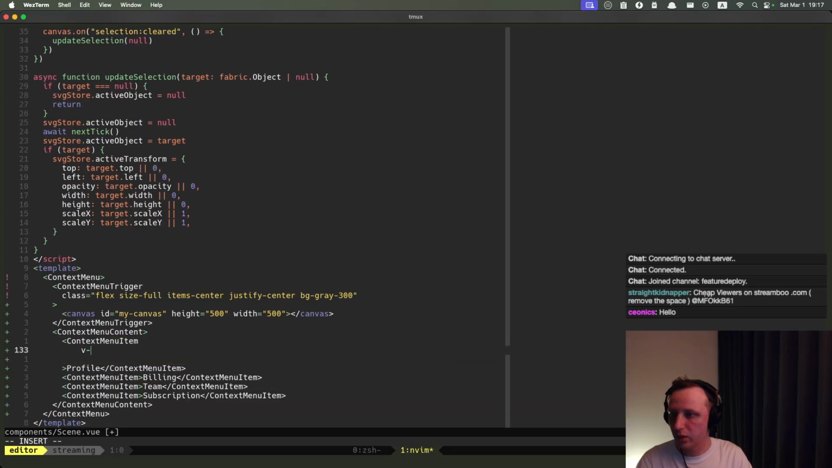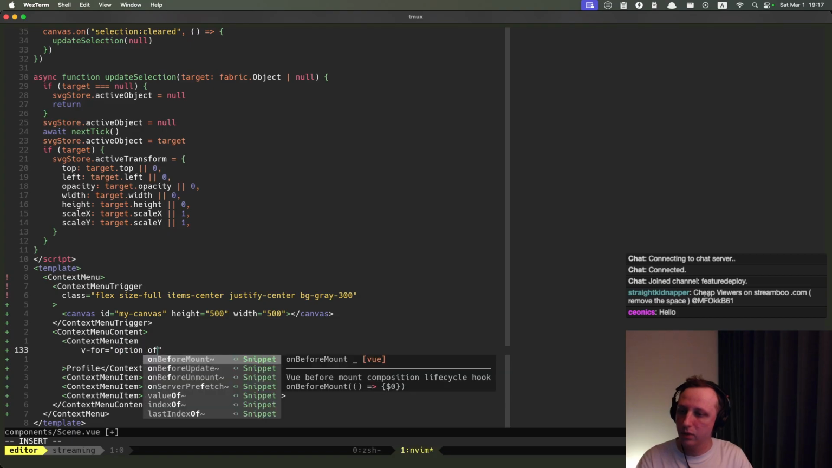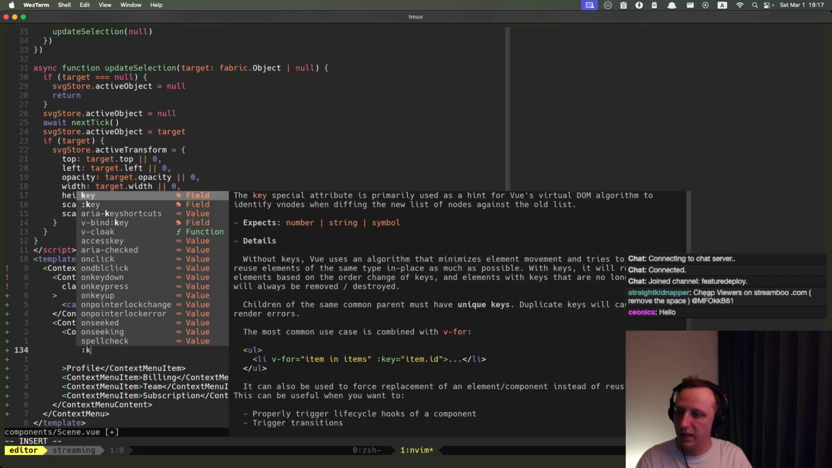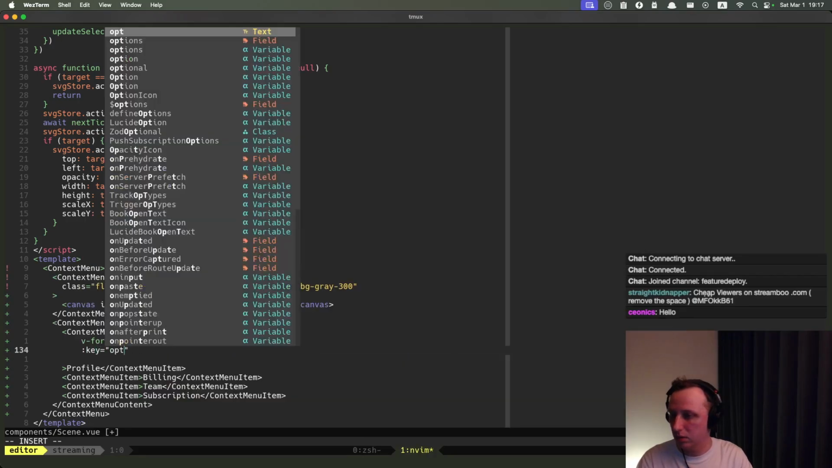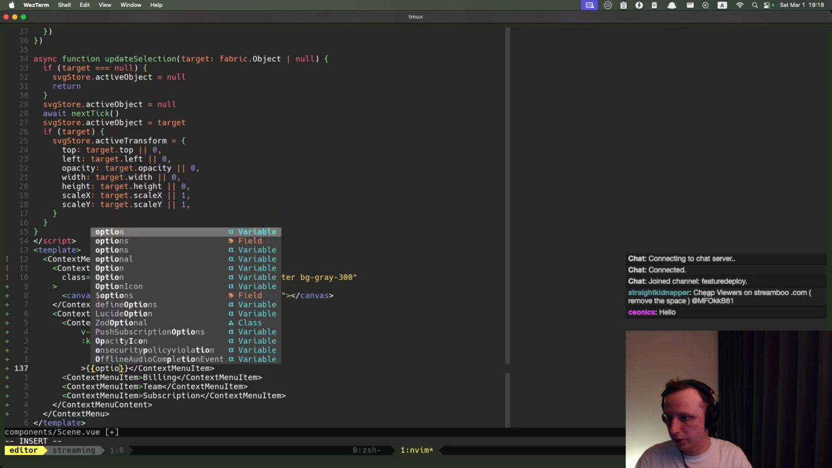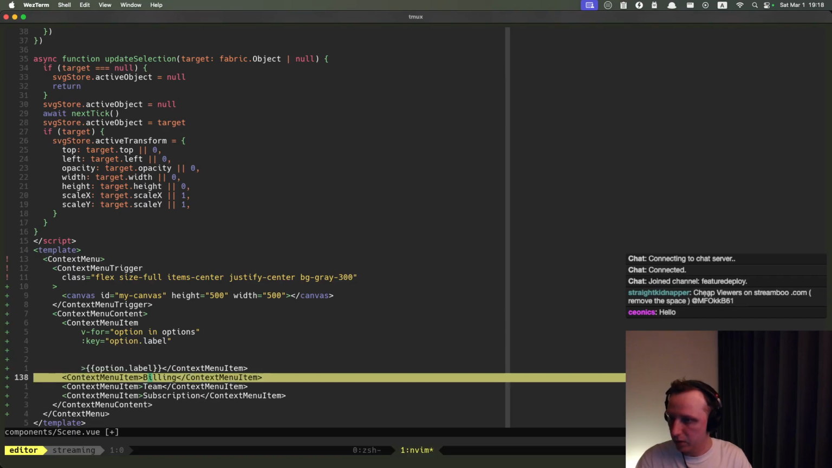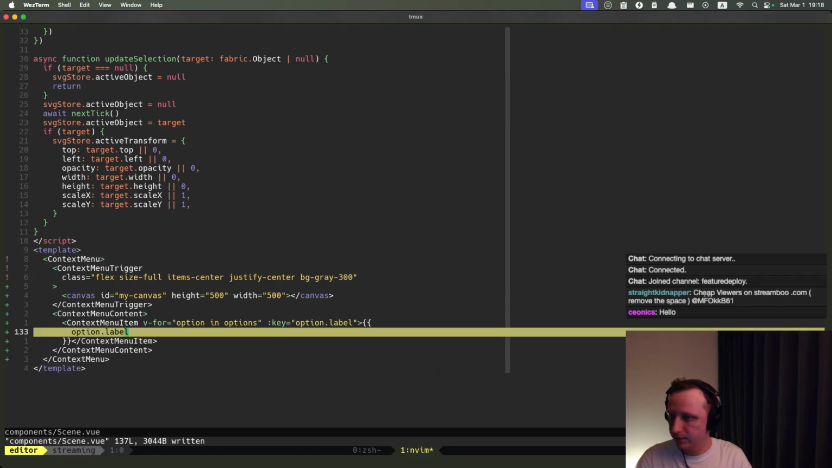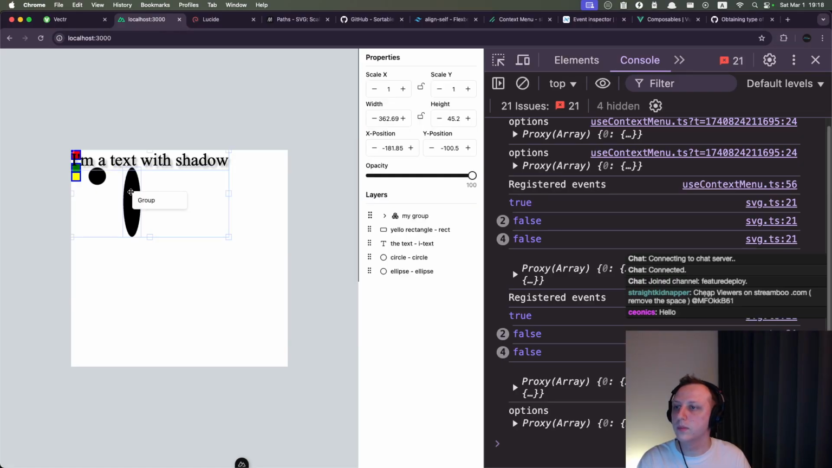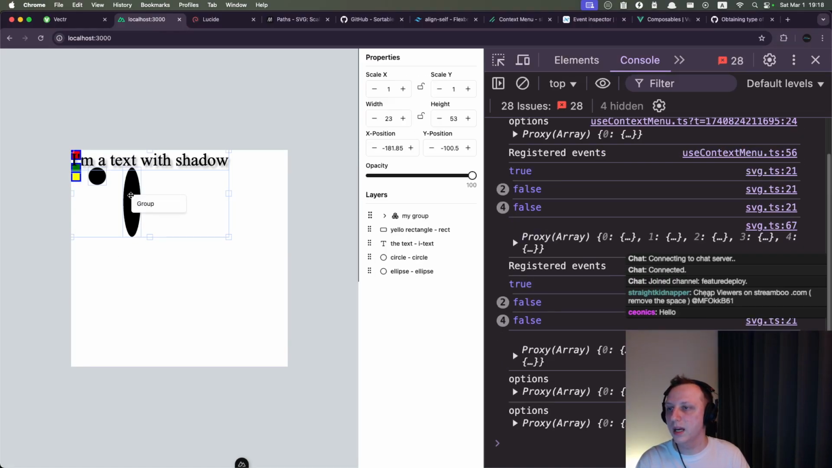So now we are going to say for each option in options, with key being the label of the option itself, we are going to have the option label. We are going to remove everything else. And let's see. Yeah. As you can see, we have the group.